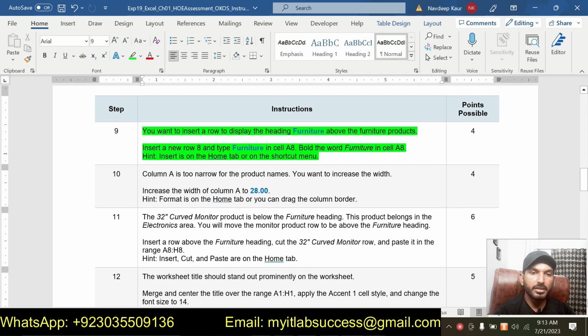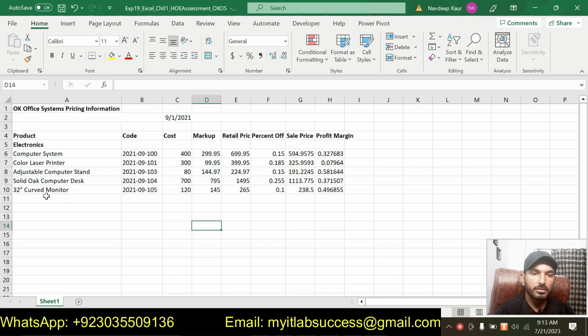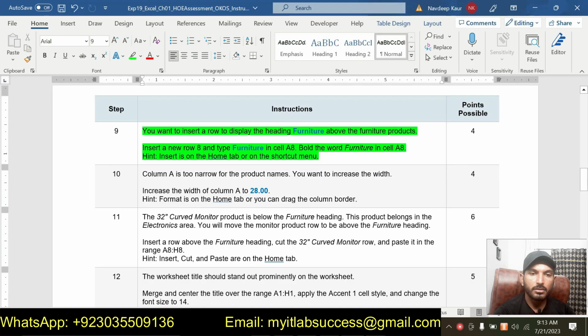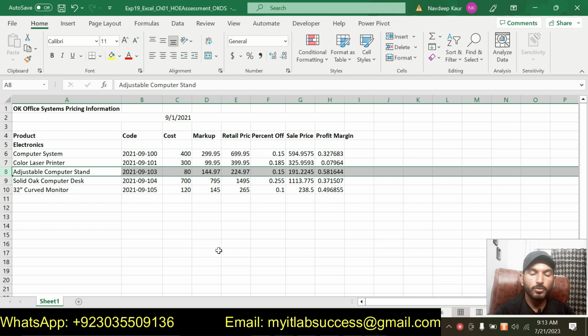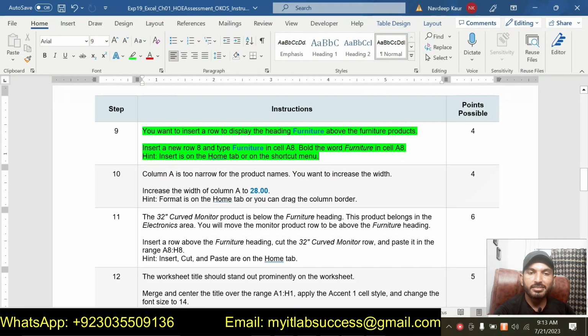So next one is step number 9. You want to insert a row to display the heading furniture above the furniture product. So we are supposed to insert a new row, that is row 8, and type furniture in cell A8, and bold the word furniture in cell A8.